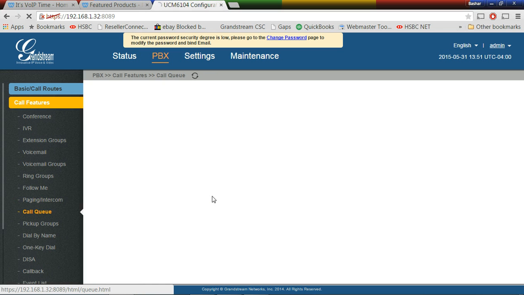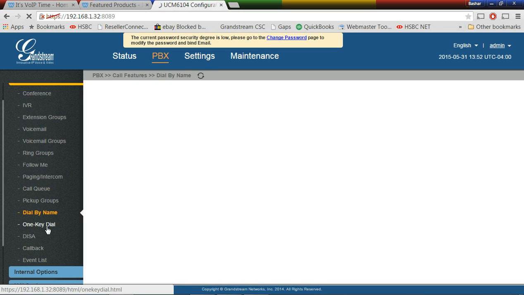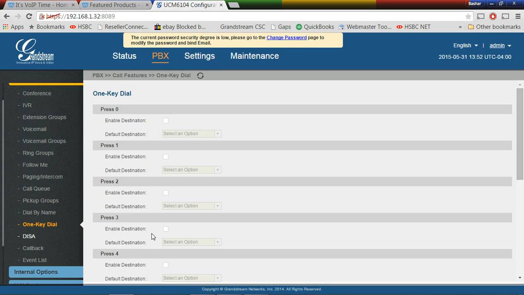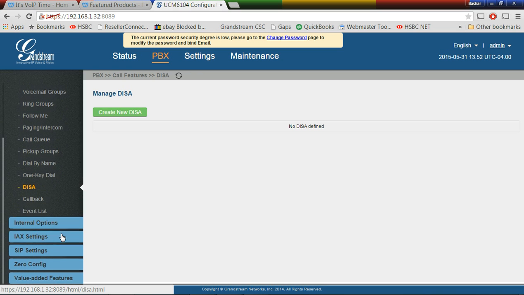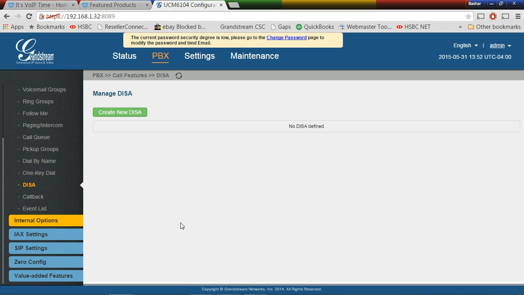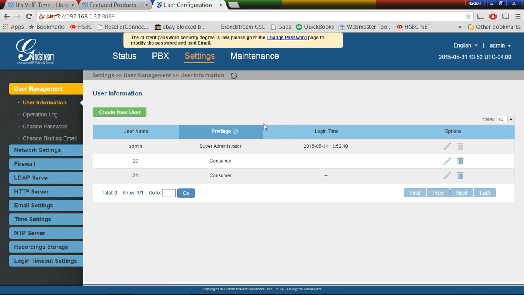Call queues is for support centers mainly, where the agent has to sign in, and then after that the calls will go to the first agent, then the second one. There's a dial by name and also one key dialing. There's a DISA where you can call and then use the line of the office to make outgoing calls. Many features, callback, event list. For now, I believe that's gonna be it for this quick video.